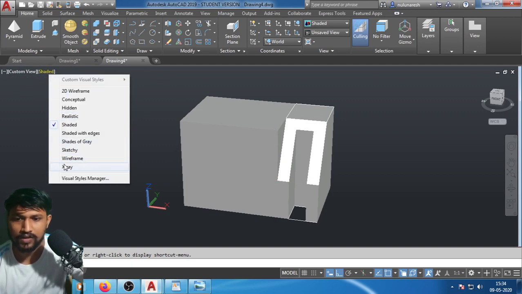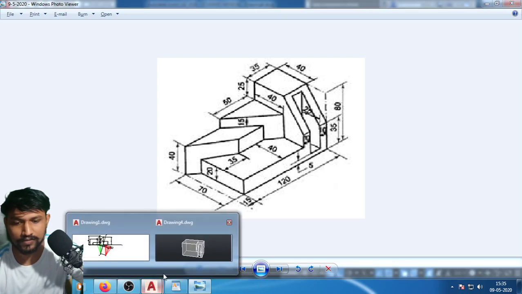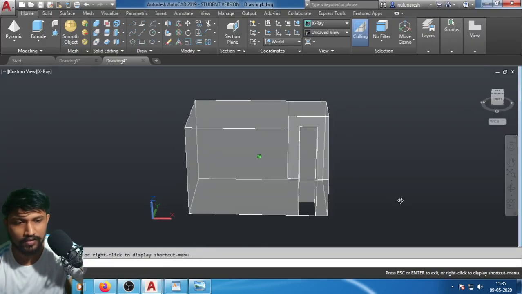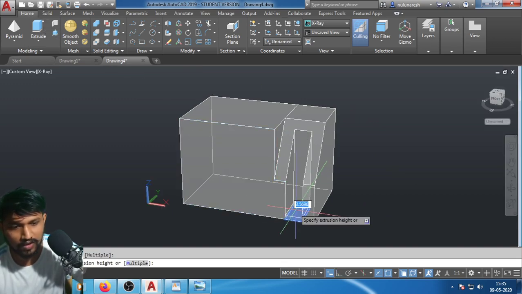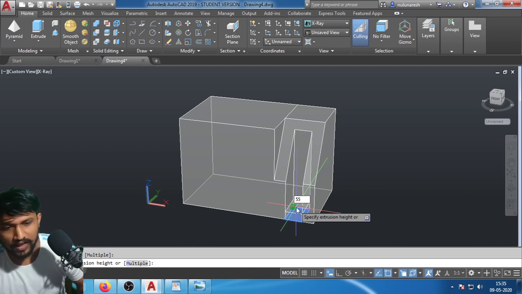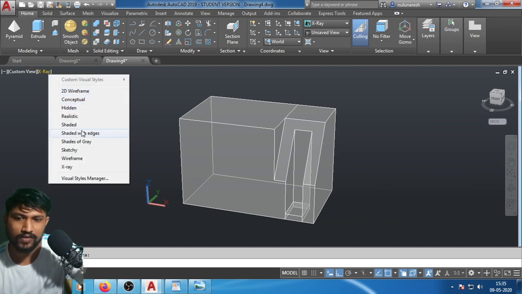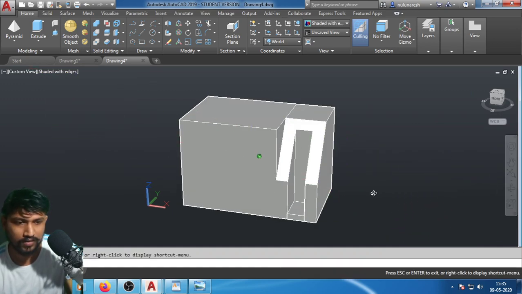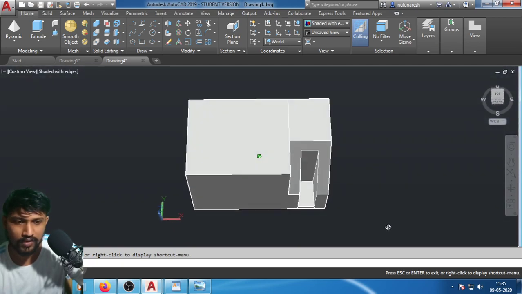I'm gonna turn the X-ray mode on. Actually I require a small portion of this thickness here, but I've lost it too while making the slot. How do I get it back? Again, for this one I will go to the press pull. See, this one is a small region, so that I can select this one. The height that was given is 5. So press 5, go to shaded with edges mode. There it is. Okay, that is how you have to create this one.